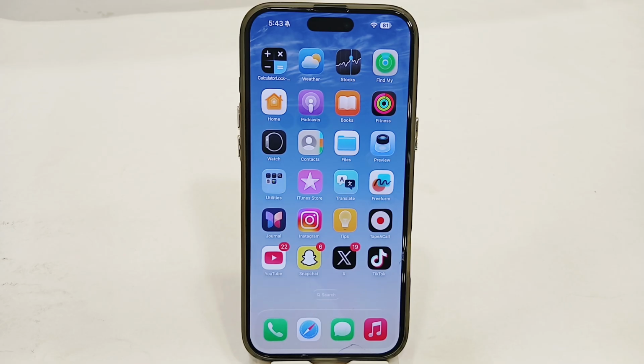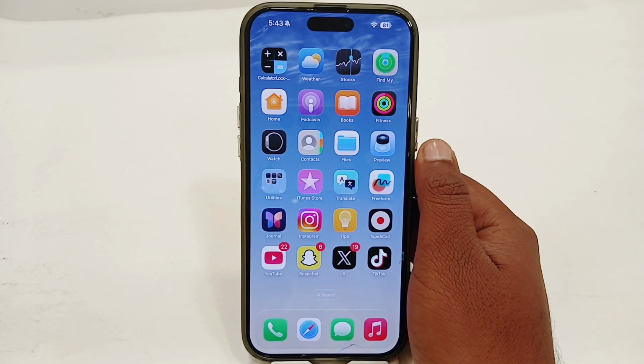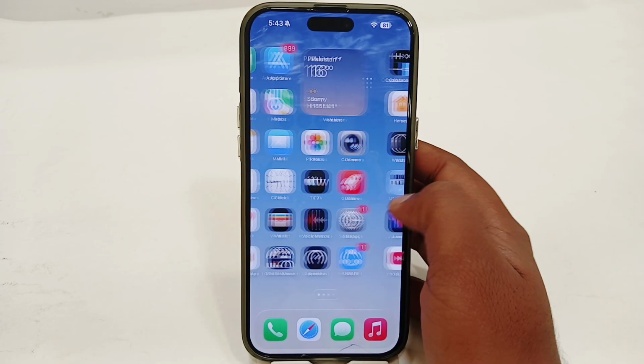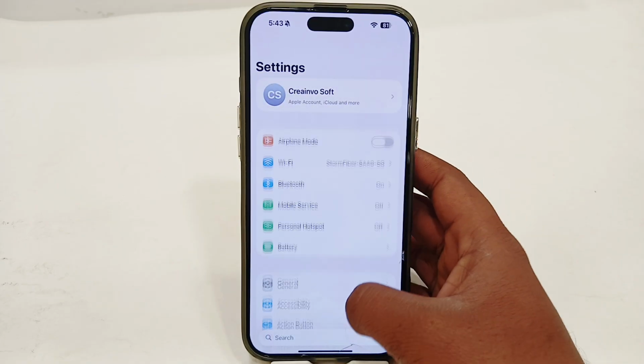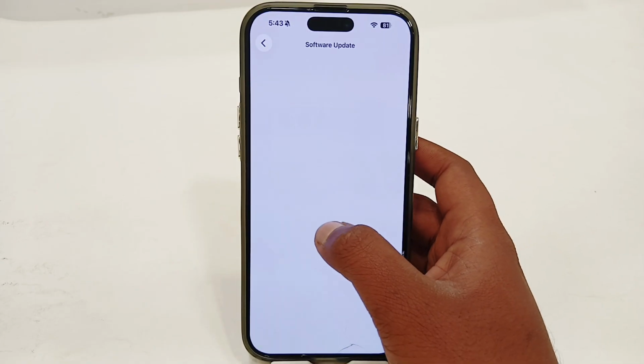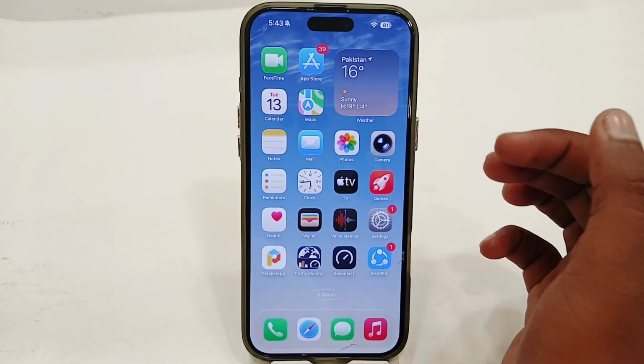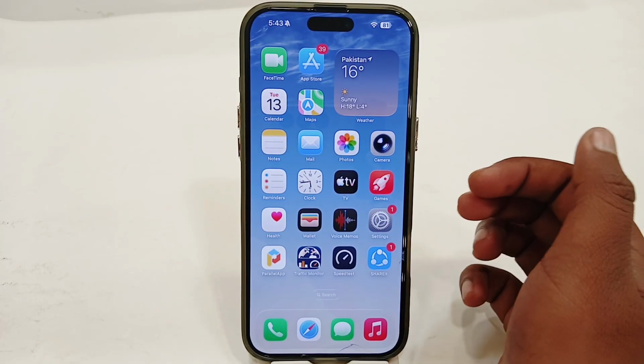If you're using any iPhone and you want to hide apps on your iPhone, let's see how you can do that. Very first, I recommend you try to update your software to prevent any kind of issue. So go to your Settings app, go to General, go to Software Update, and just try to update your software.